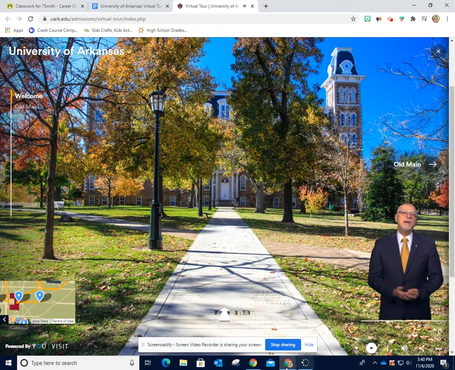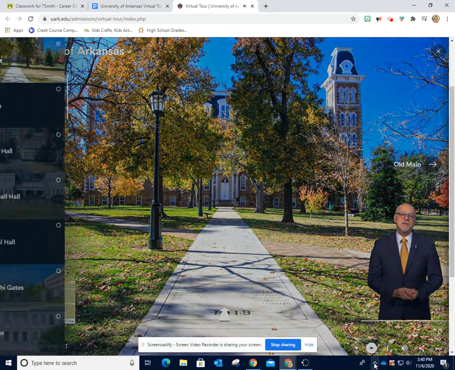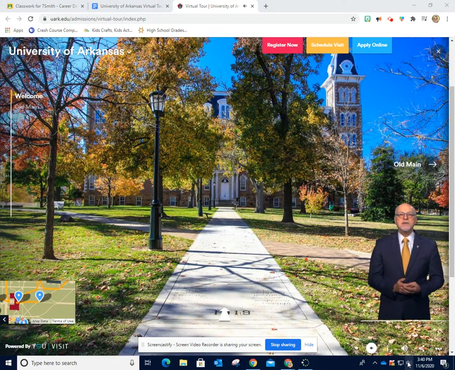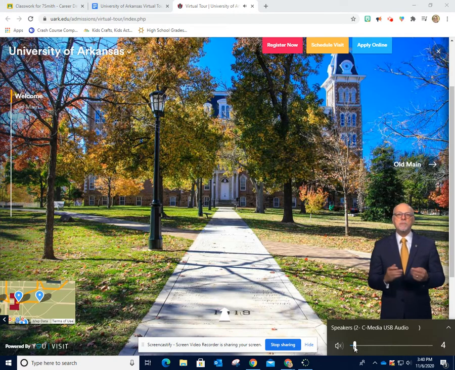Hi, I'm Joe Steinmetz, Chancellor of the University of Arkansas. We're delighted that you decided to take a closer look at our campus. Current University of Arkansas students will highlight a few of the wonderful places you'll find when you become a student. Over the last several years, we've invested $500 million in expanding and renovating and upgrading our facilities.